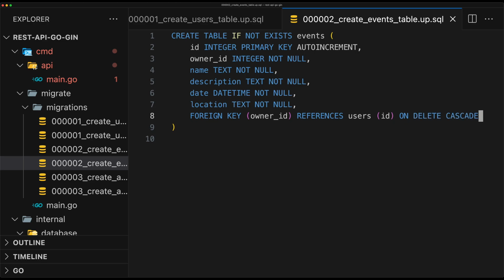Here we are saying that every event will have an owner ID that's connected to the users. And the reason we have this owner column is because later we can use it to restrict some operations, for example, update and delete. So only the owner of the event can do those. The on delete cascade means that if the user that owns this event is deleted, then the event will also be deleted.